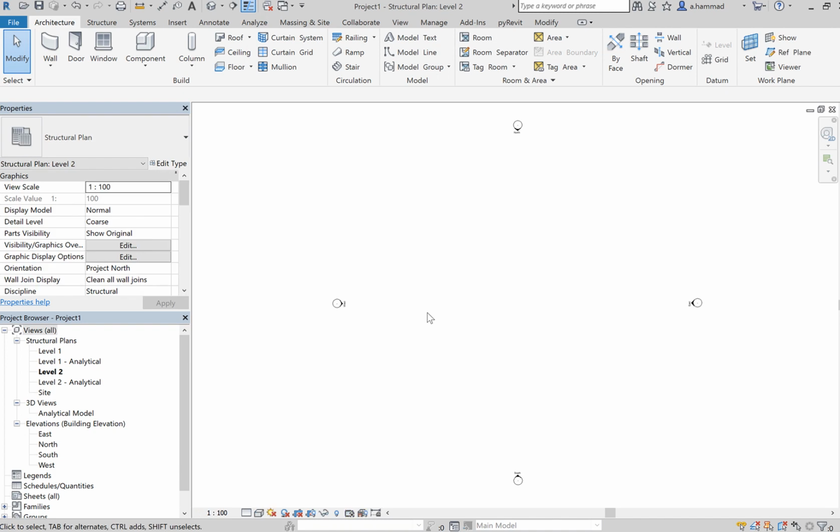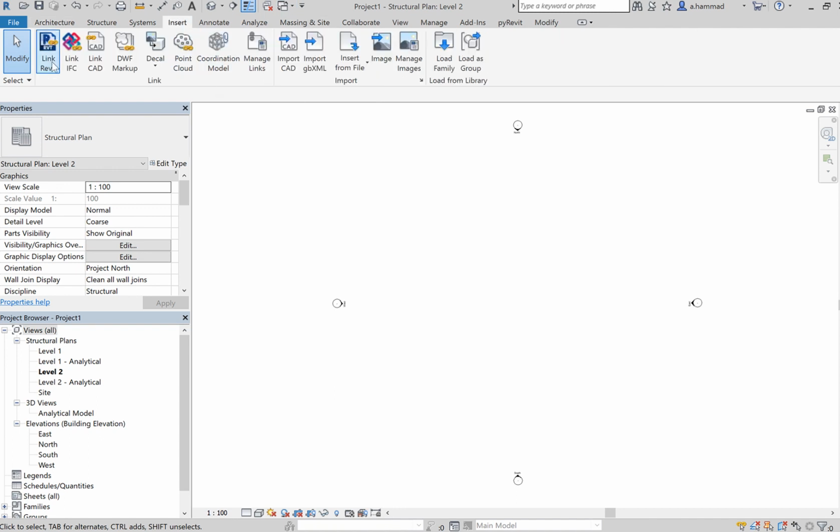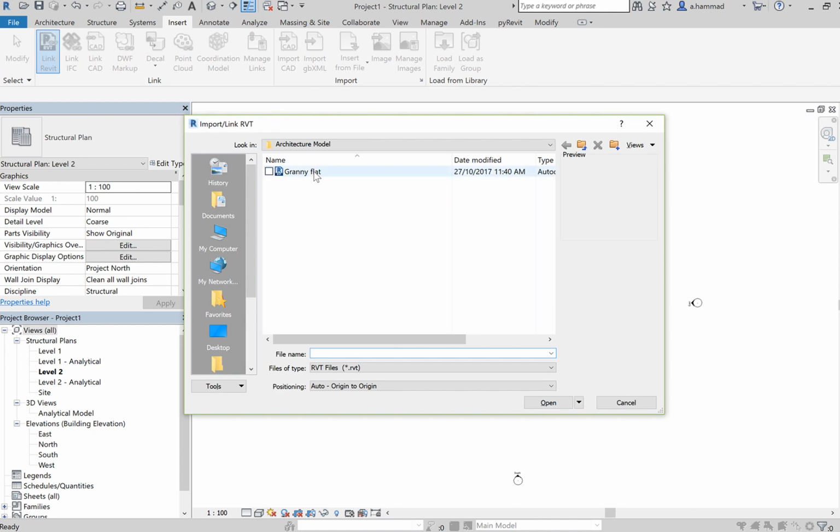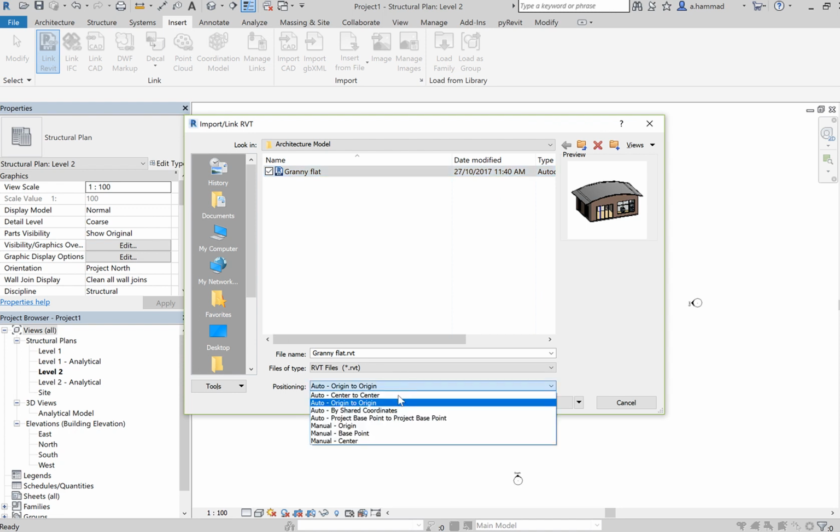Okay, so now that we have our structural template open, what we need to do is insert the link, and the link is that Revit project, our architectural Revit project. So make sure that you browse to your directory, and the other important thing to note is that this has to be origin to origin. So once Revit imports your architectural model, it will place it based on an origin to origin coordinate.